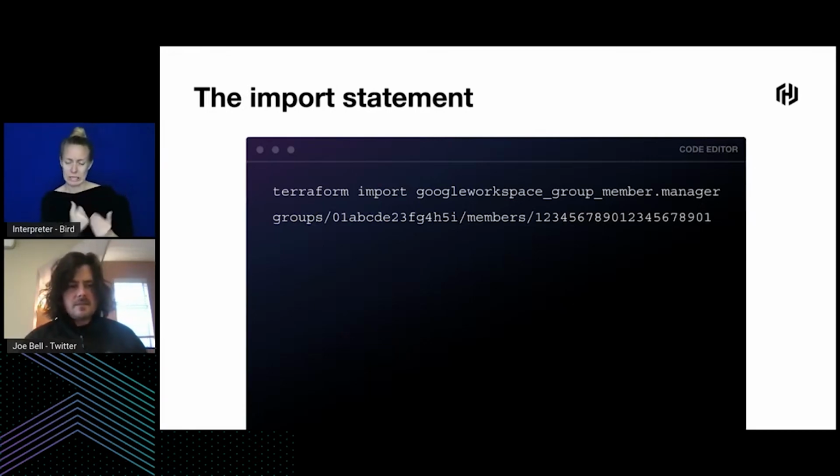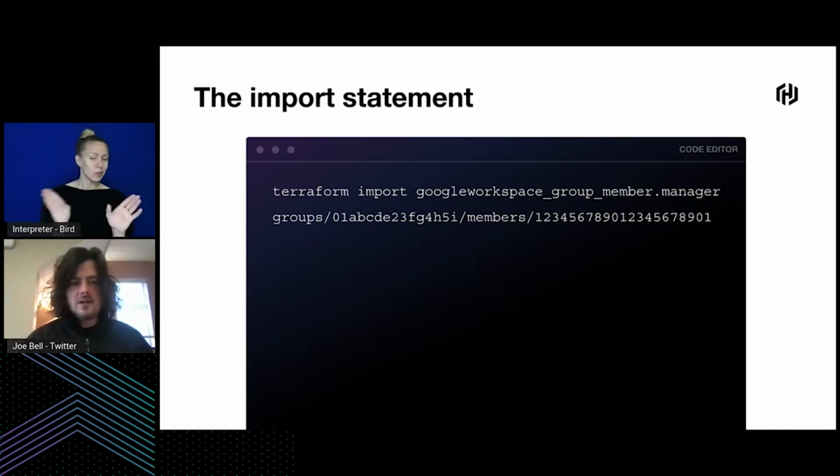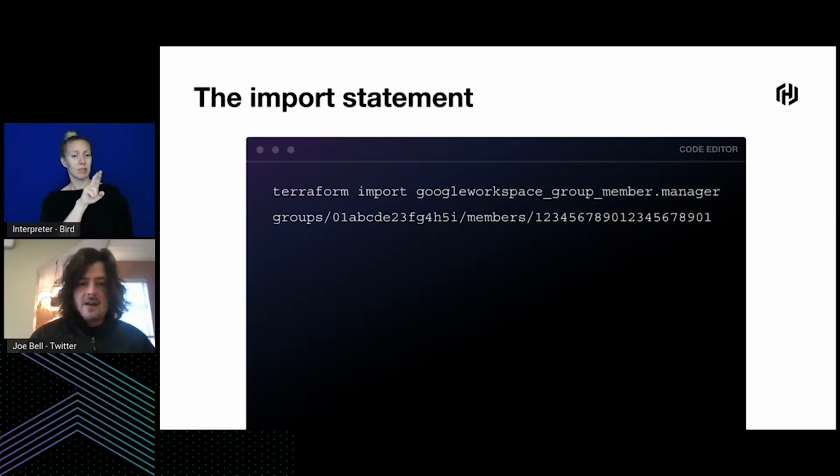So this is what a Terraform import statement looks like. This is just the generic Google Workspace group member import pulled straight from the provider docs. You can see it's terraform import, and then you need the path to which you're importing. Then it's the syntax of groups, group ID, members, member ID. The member and group IDs are not readily available to non-admins, and so we did not have direct access to fetch those group or member IDs.